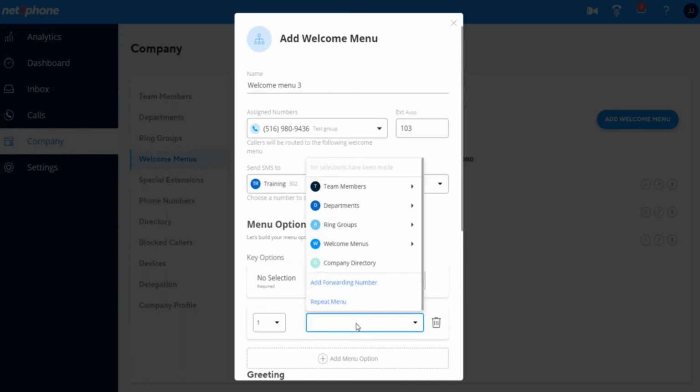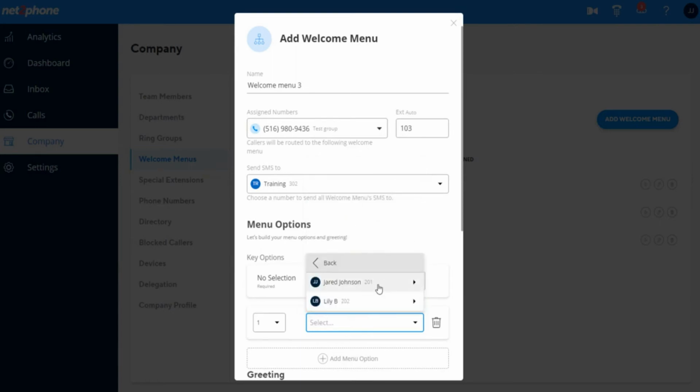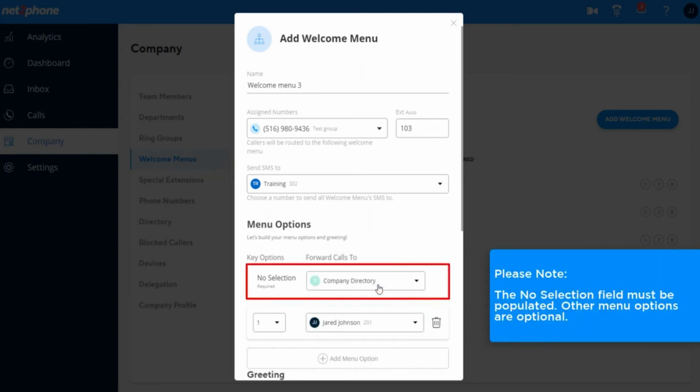For each option, you can choose to route the call to a team member, department, ring group, another welcome menu, forward the call to an outside number, play the company directory, or repeat the menu to add more menu options. For team members and departments, you can choose whether to call them or route them directly to their voicemail. Please note, the No Selection field must be populated. Other menu options are optional.